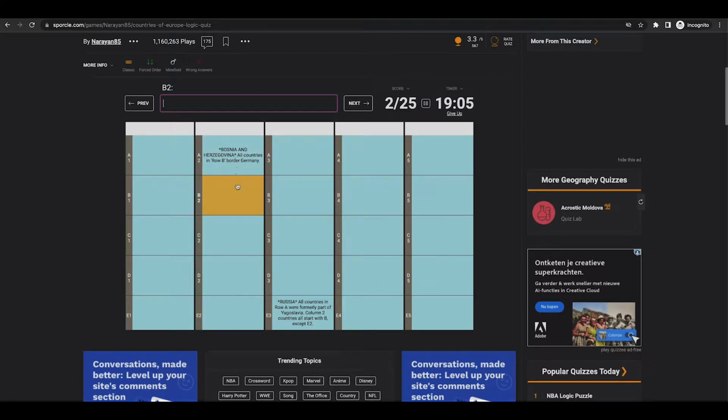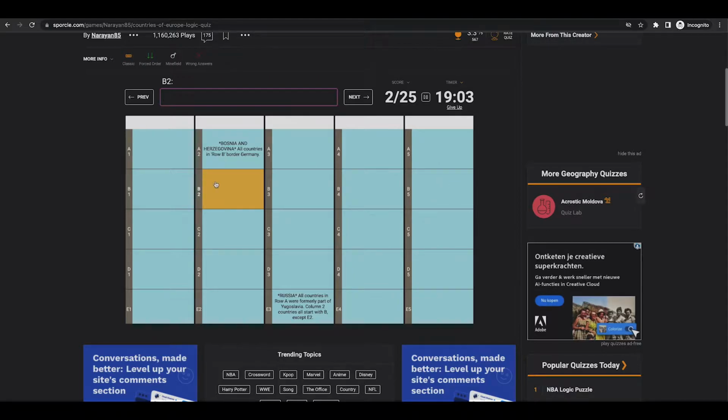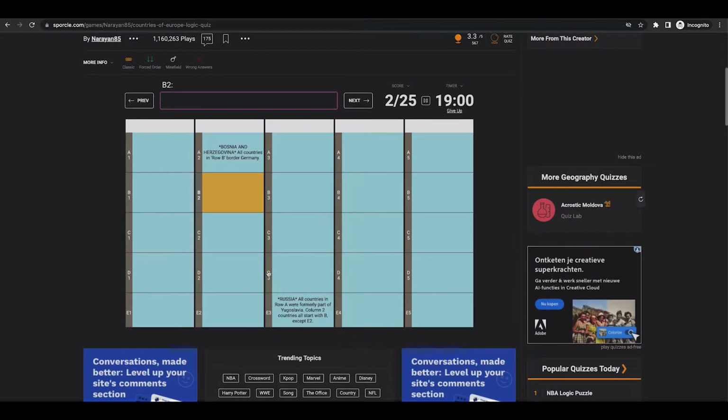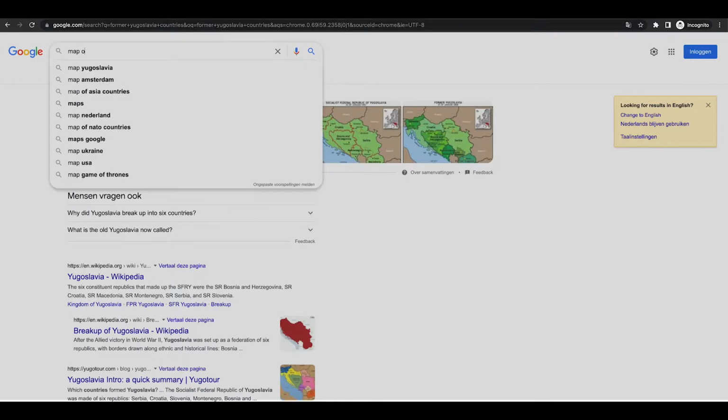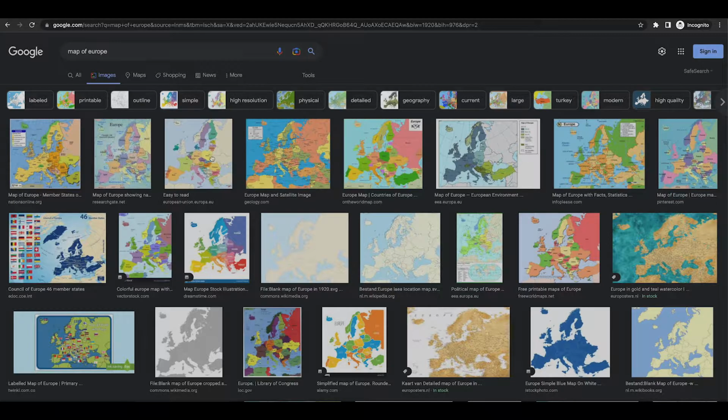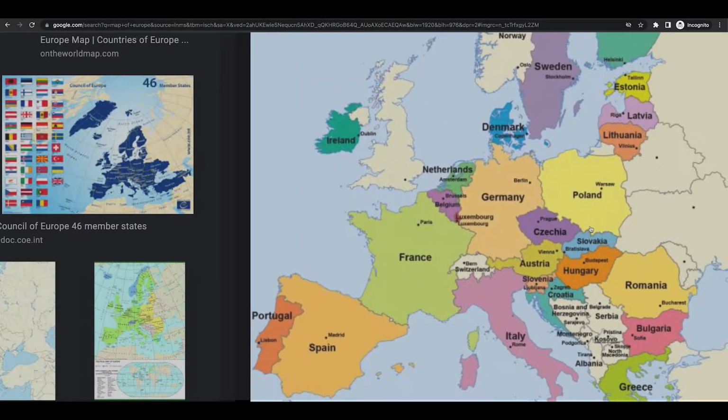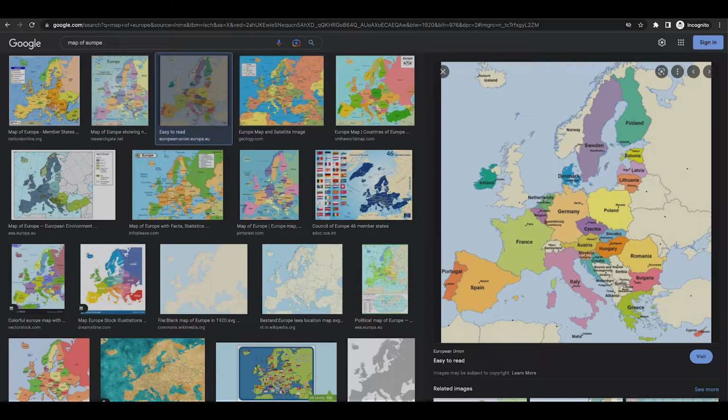Herzegovina. Perfect. All countries in row B border Germany. Okay, so now we're going to be looking for a country that borders Germany and starts with a B, so we can fill in B2. So let's look for a map of Europe. We'll look at some pictures, and this one looks like it should have what we need. So the countries that border Germany are the Netherlands, Belgium, France, Switzerland, Austria, Czechia, Poland, and Denmark. So the answer has to be Belgium.